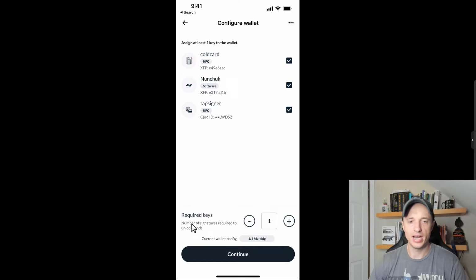Now at the bottom here, it asks us for required keys, the number of signatures required to unlock funds. So right now I just have a 1 of 3 multi-sig, so I just need 1 of these 3 keys in order to unlock my wallet and send Bitcoin from my wallet. And the point of multi-sig is probably to have multiple signatures. So let's go ahead and bump this up to 2. That would mean I need 2 of the 3 keys in order to send the Bitcoin.